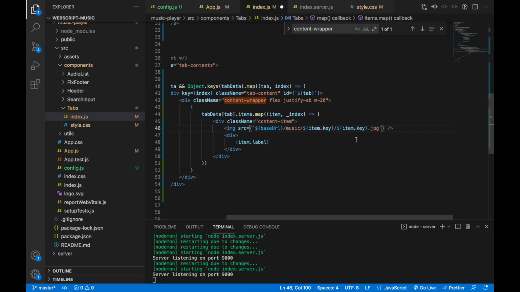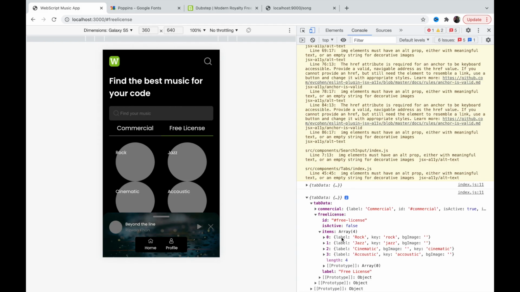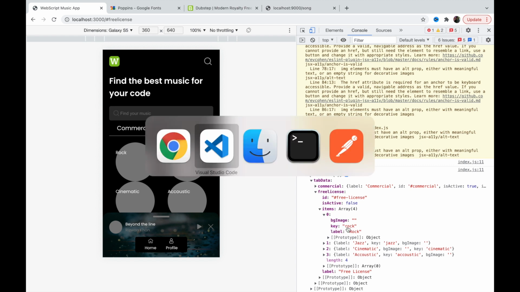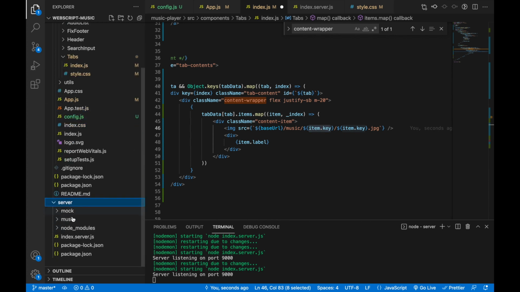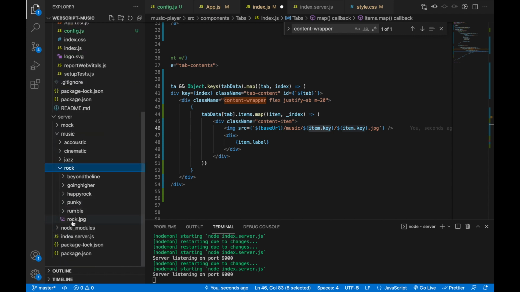So all of our images have a .jpeg extension, and why I'm using item.key to get our image is because we're getting item, with every item we're getting an object with key, right? So if we select this key rock, we are basically going to target this folder, right? If you go and check the server, there is this music folder, and these are our keys. If I select rock, then within this rock we have this rock.jpg. That's the reason I'm using key.